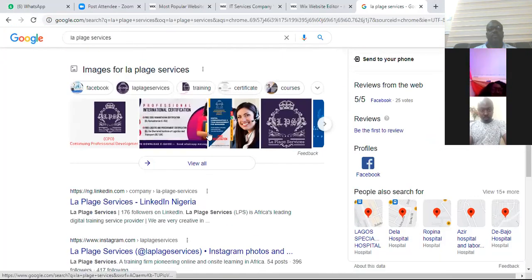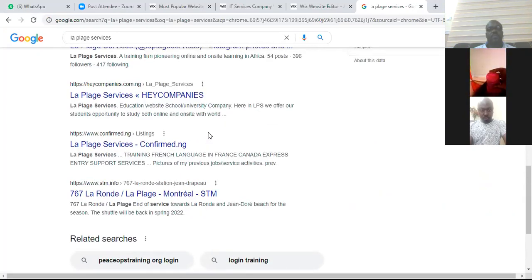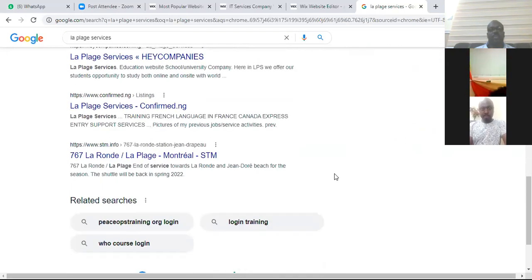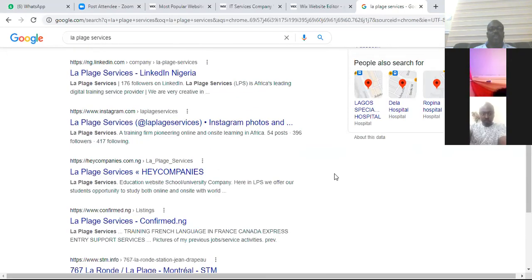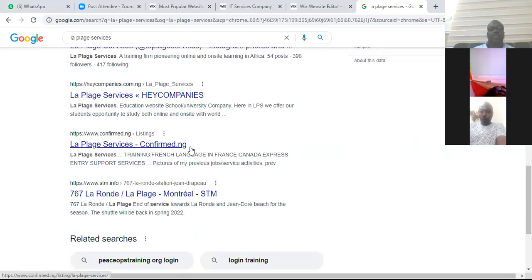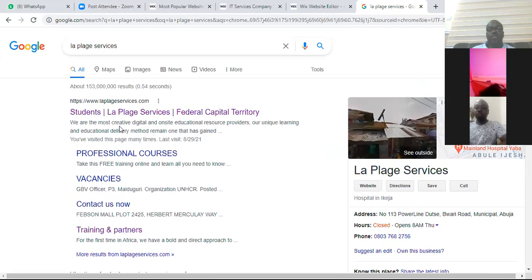So keep going. We are so popular that even the one in France shows up for Laplace services. You can just type Laplace, okay? Laplace services is actually the French word. I don't know how this one got here, but a lot of companies will be going after your site to check what you're doing. Okay. What I want to show you is this write-up.